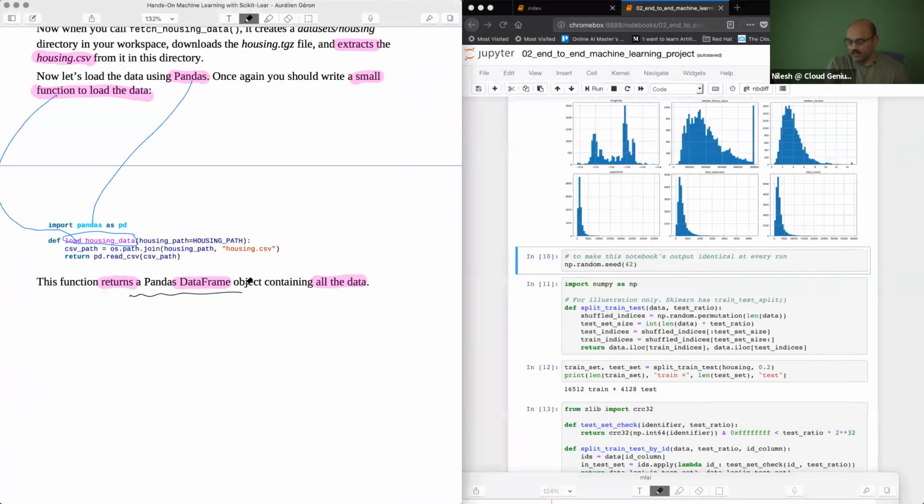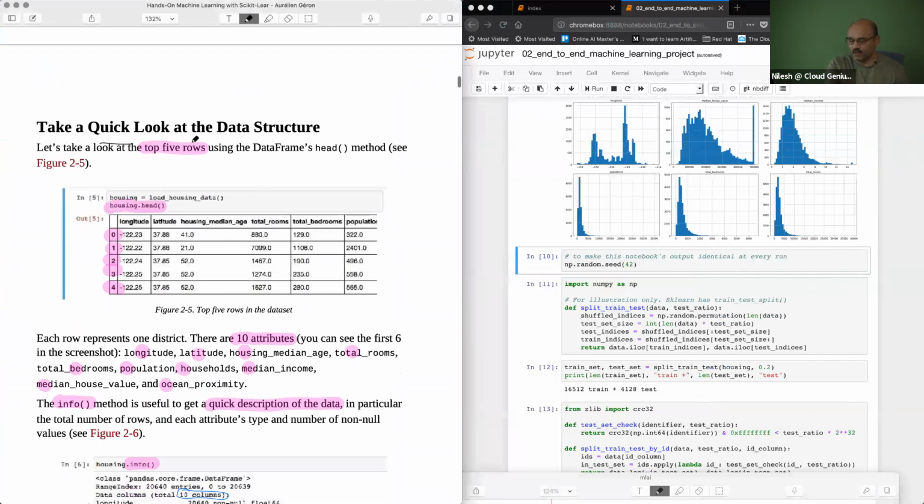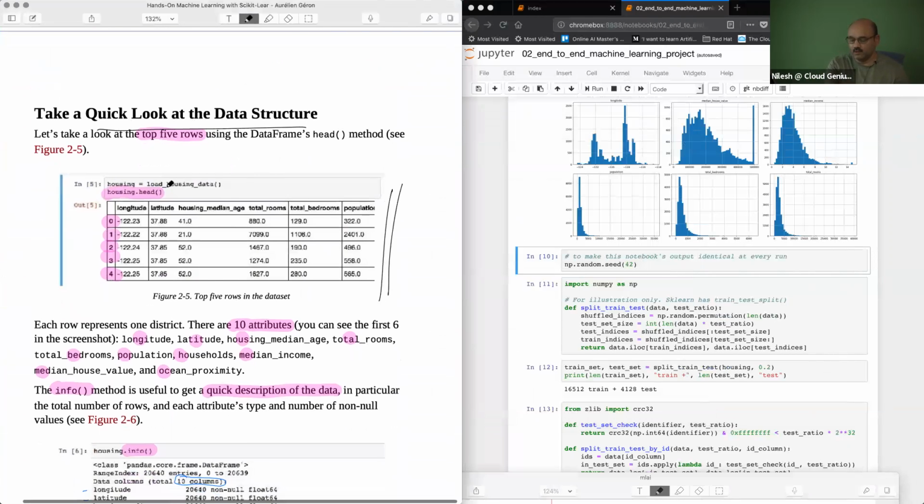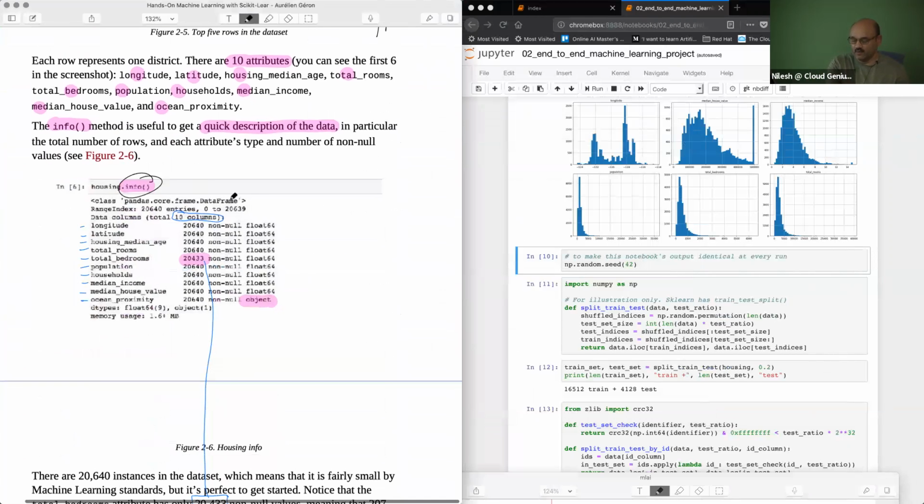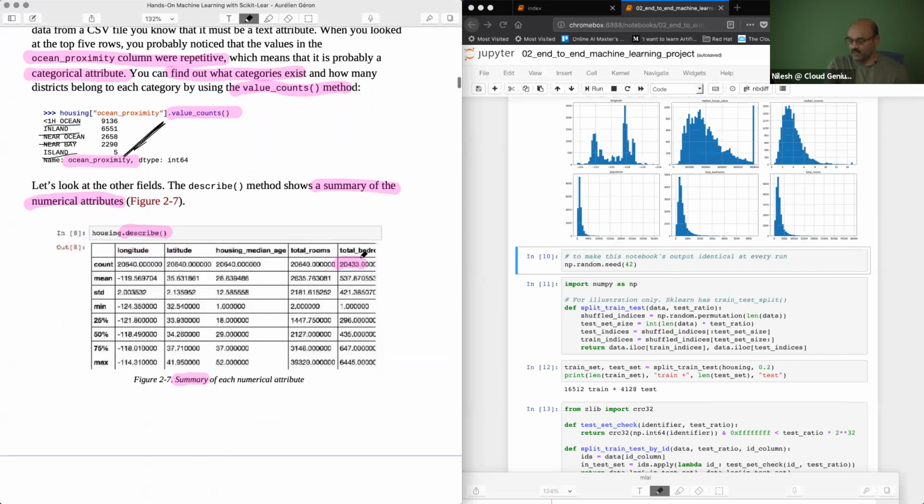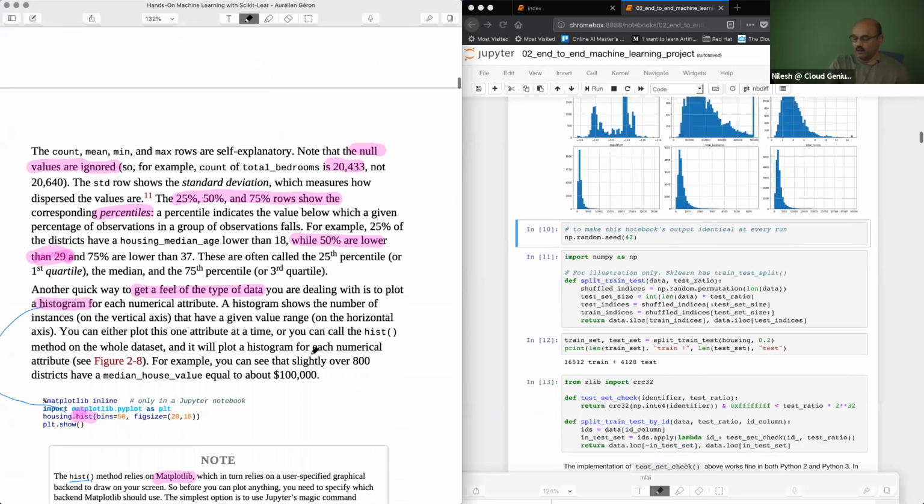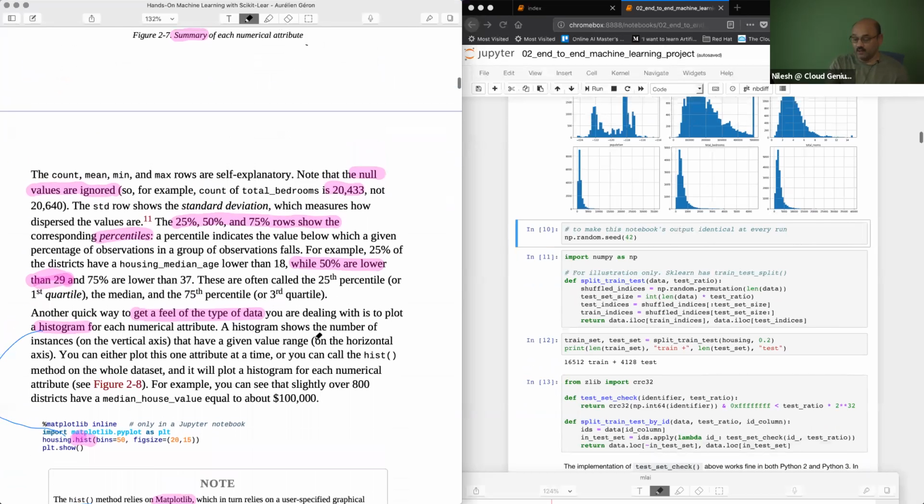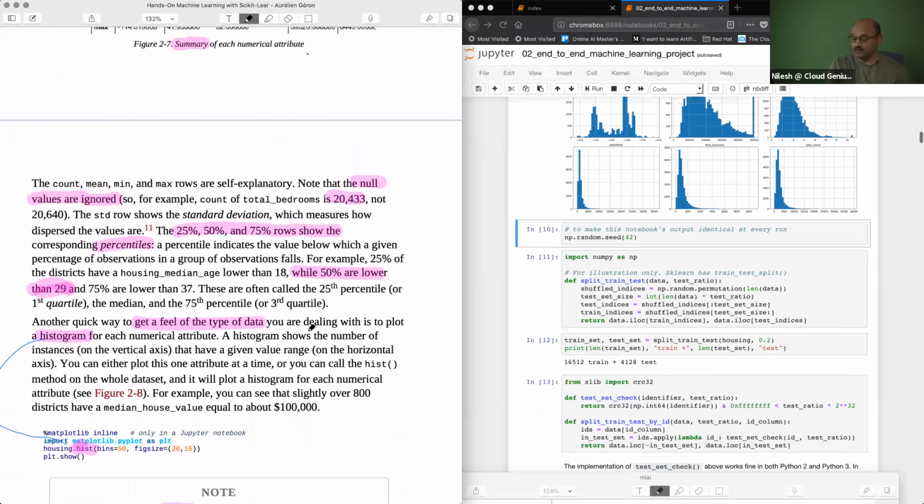So we got a pandas data frame. We had a quick look. We saw our head. We saw our info. We saw our ocean proximity, and we noticed that this is not a value, but more of a label of various types. Now we also found out that the data is missing for the total bedrooms, as we saw already. And we want to make sure that we are accounting for the total number of bedroom count.